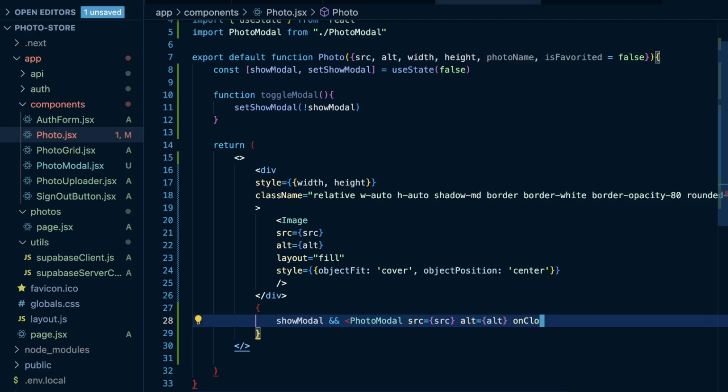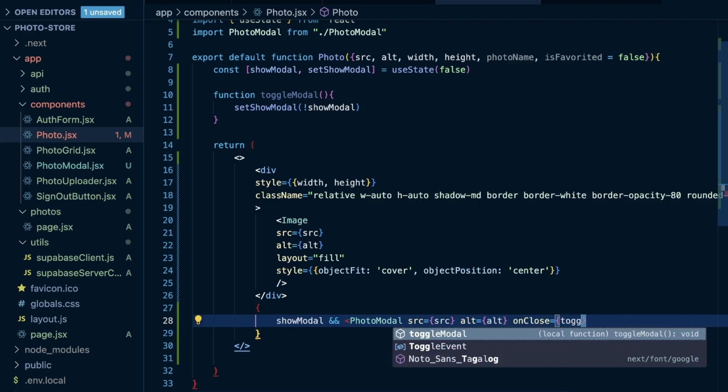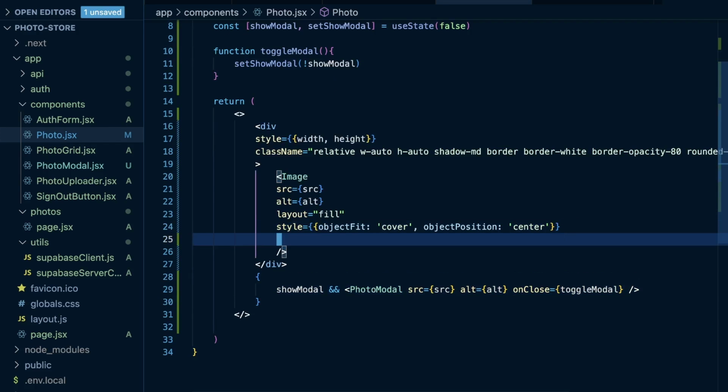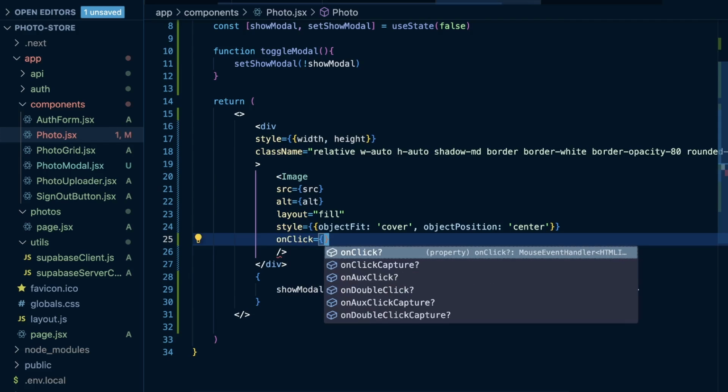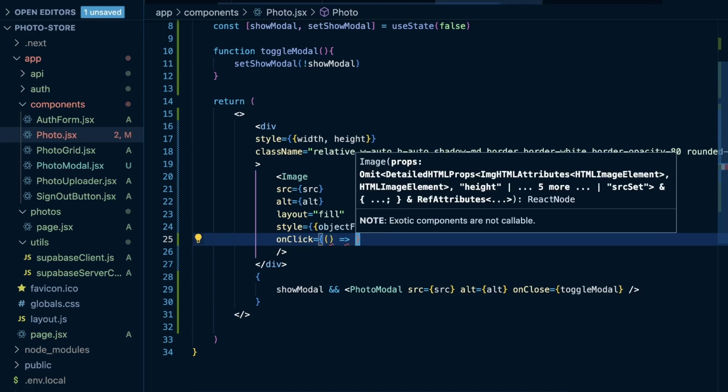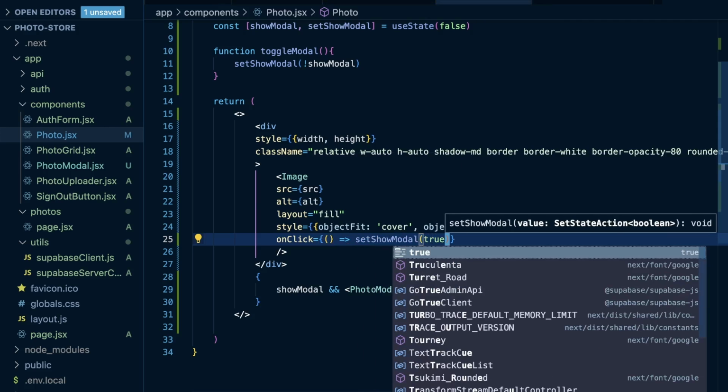And then the on close is going to equal toggle modal. And then we will close this component here. So if show modal is true, then we are going to render this photo modal. Now, we also need a way to handle showing this modal. So when they click on this image here, we want to call set, or let's pass in an inline function, and we will set show modal to be true.